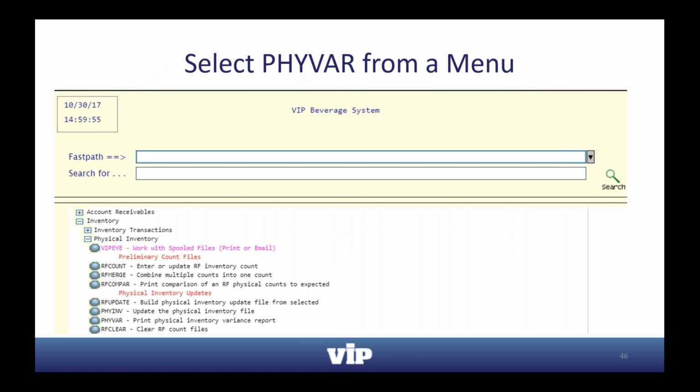For those of you who have menus, 5R would be somewhere within that menu. You can click on the button right next to it, the little blue dot. For those of you who have FastPath, you can simply type in the word 5R. That stands for physical variance, and it is a program or procedure that runs a report, but also has the ability to update your inventory. So we'll talk about how to do that.